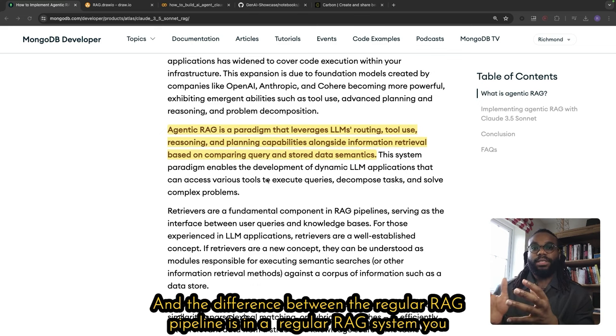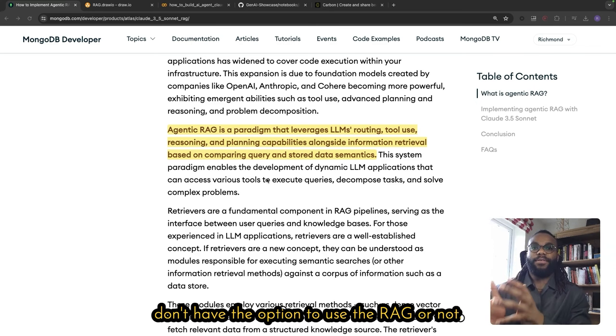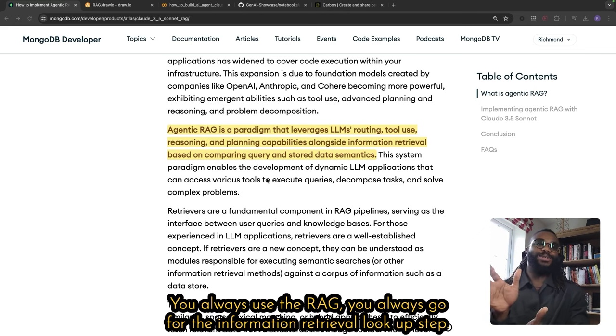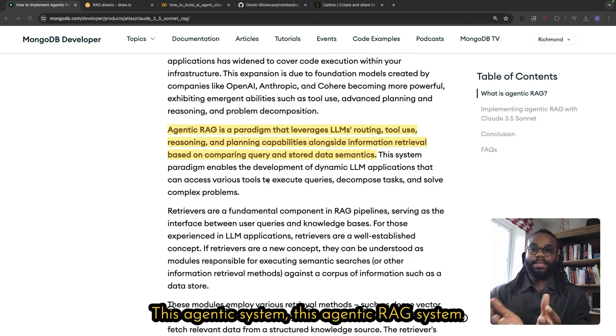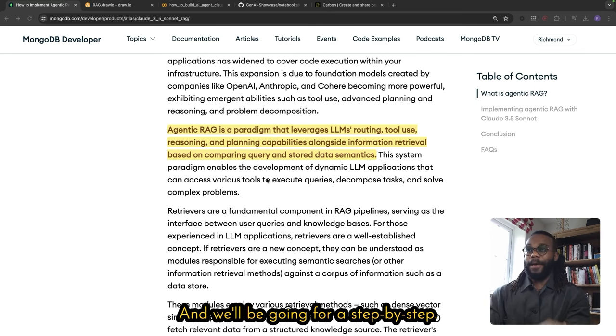And the difference from the regular RAG pipeline is that in the regular RAG system, you don't have the option to use the RAG or not. You always use the RAG. You always go for the information retrieval lookup step. So in this video, we're going to be building this agentic RAG system, and we'll be going through it step by step.